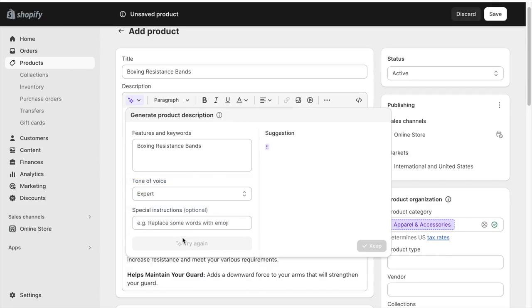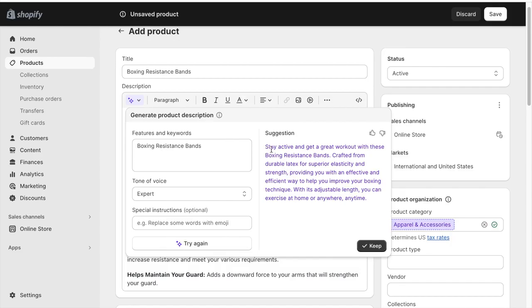And now as you can see, the AI is working and it's come up with a short description that we can use on our product page too. And this tool is extremely intelligent.